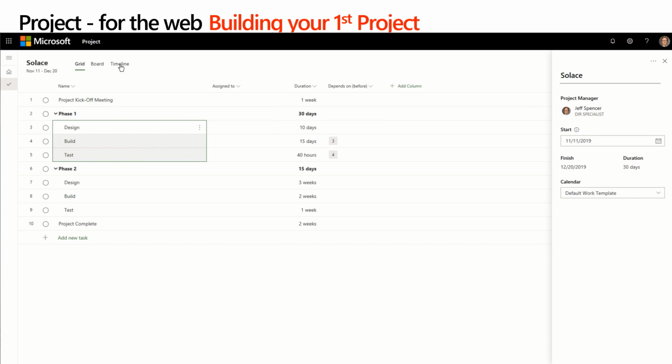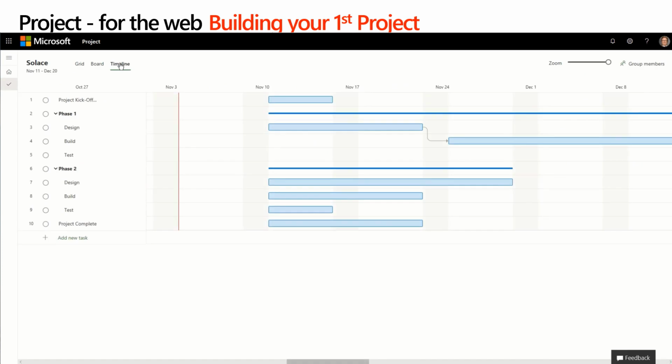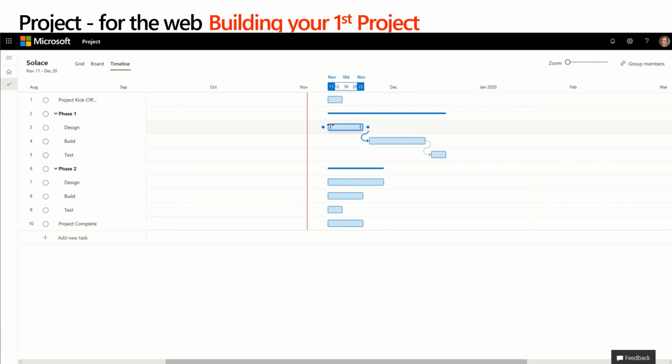I can also do this in the timeline view. When I move to the timeline view, I can zoom out. I can see the tasks that have been linked together. And I can also manually link these tasks together right here as well, just by dragging and dropping the relationship between the activities. I can also go ahead and say, let's make this phase 1 drive project complete.